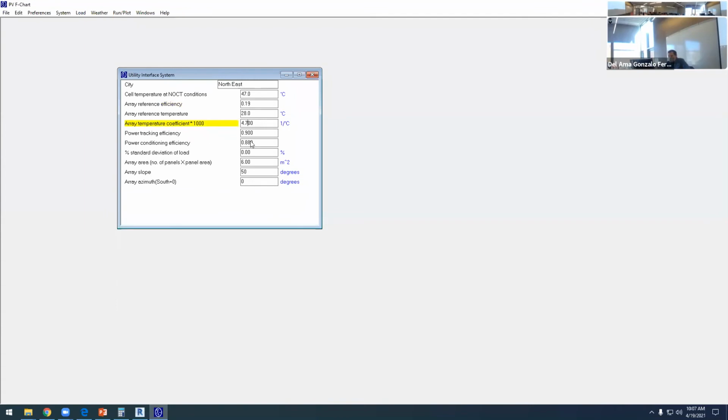The power tracking efficiency, we don't have a tracking system, so we can type 0. The power conditioning efficiency. Okay, so let's say 0.1. We cannot type 0, so let's say 0.1. And okay. So here we have the array area, number of panels times the panel area.